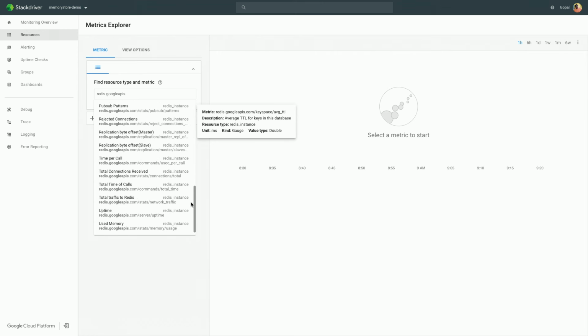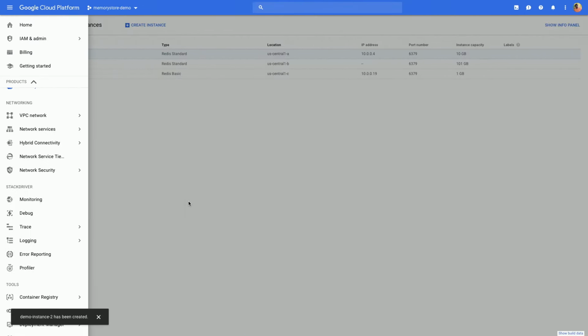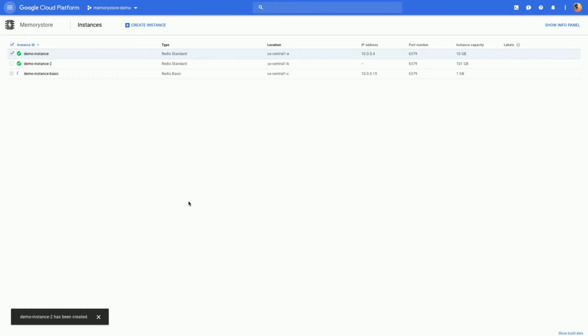Okay, so as I showed you, it's very easy to deploy a Redis instance. It's protocol compatible, so that means any of the tools that you're currently using will work. So if you're currently using a self-deployed Redis instance and your applications are using Redis for whatever reason, it's very, very easy to switch to a Memorystore instance.